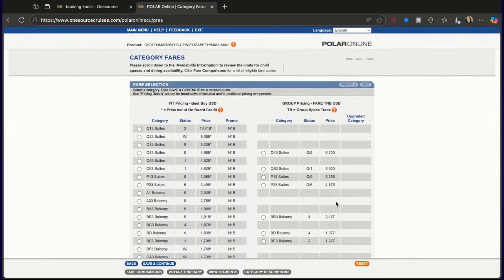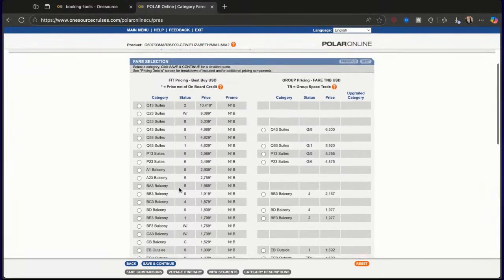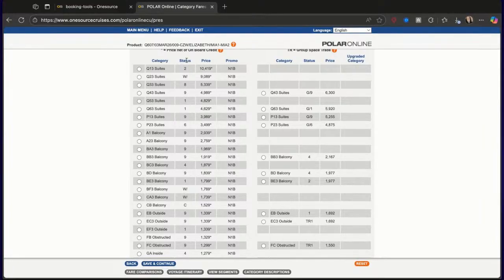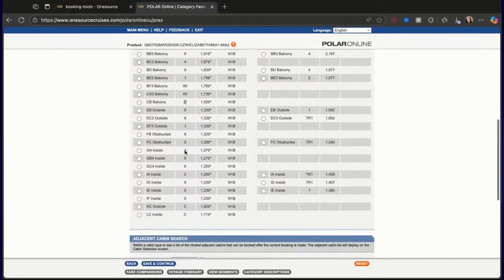This is group pricing. We're not looking at that. We're going to look at this right here. And if they have anything extra, it'll tell us as well. But what I want you to pay attention to is the status of this. So how it has W, that means it's not available. It's waitlisted. And then you see this one, how it says closed. That means that there's none available. So you don't want to ever pick anything like that.